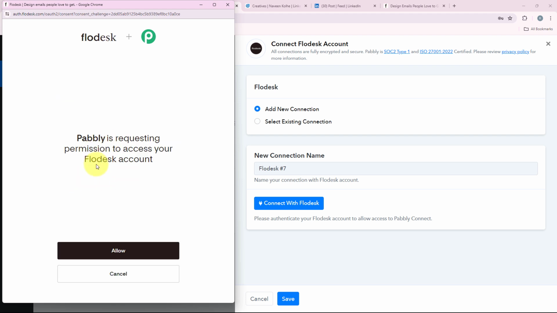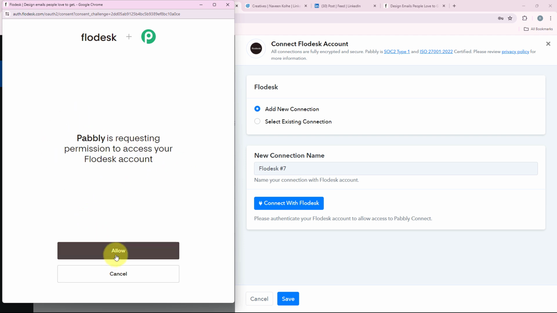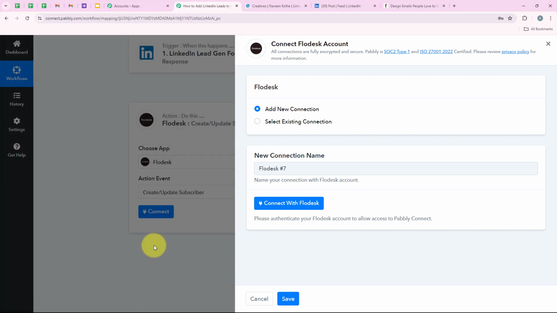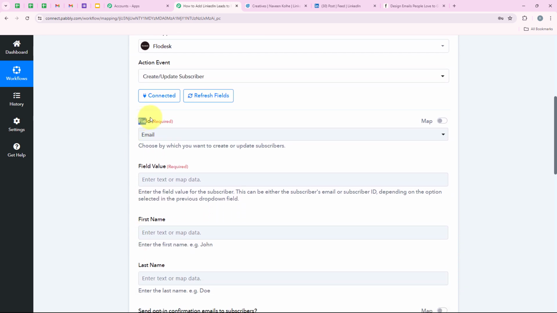And yes, you can see that now it is saying Pabbly is requesting permissions to access your Flodesk account. So yes, I'm going to click on allow and give Pabbly all the permissions it is asking for, because my data is secure with Pabbly. You can also click on allow, Pabbly is safe. And as soon as we click on allow, you can see that we have successfully connected our Flodesk account with our Pabbly workflow. And now it is asking me for the field.